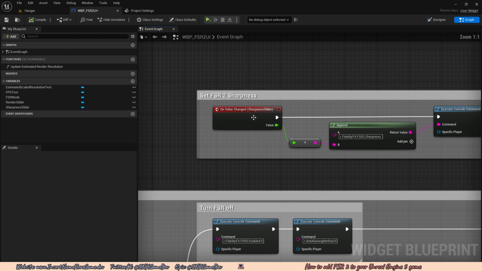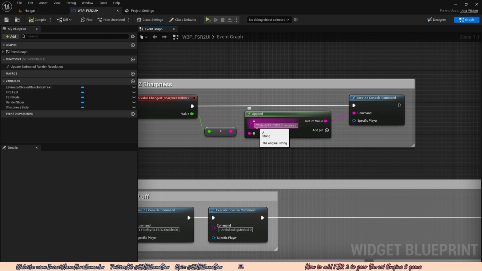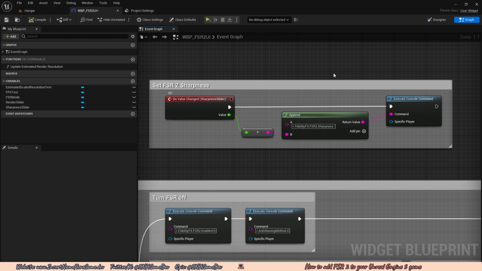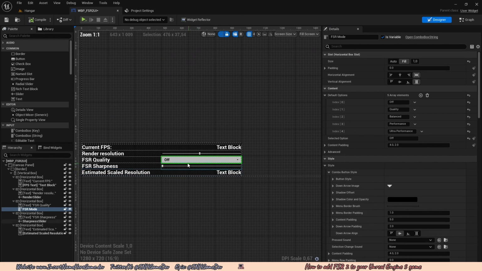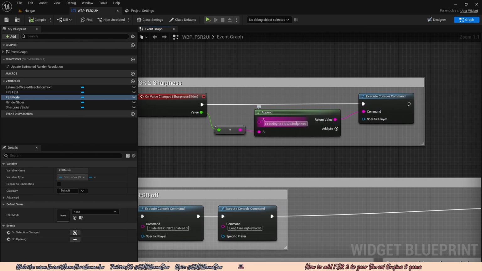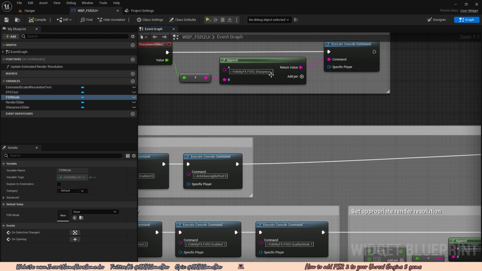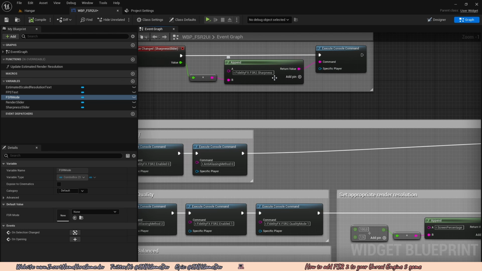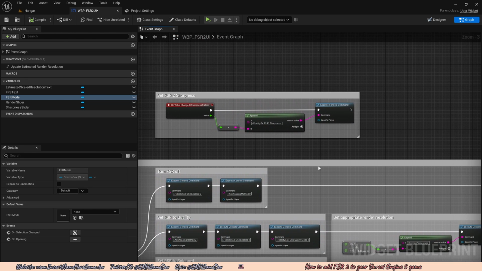So if I go up here, I update the sharpness by using r.fidelityfx.fsr2.sharpness. And then I set it to a value based on this slider here. This value is from 0 to 1, so 0 is 0 sharpness and 1 is max sharpness. You want to give the player the setting to work with this, because some players prefer the sharpness, while some don't really like the sharpness. I like a bit of sharpness, it really makes FSR2 look good, but your player might not want that.